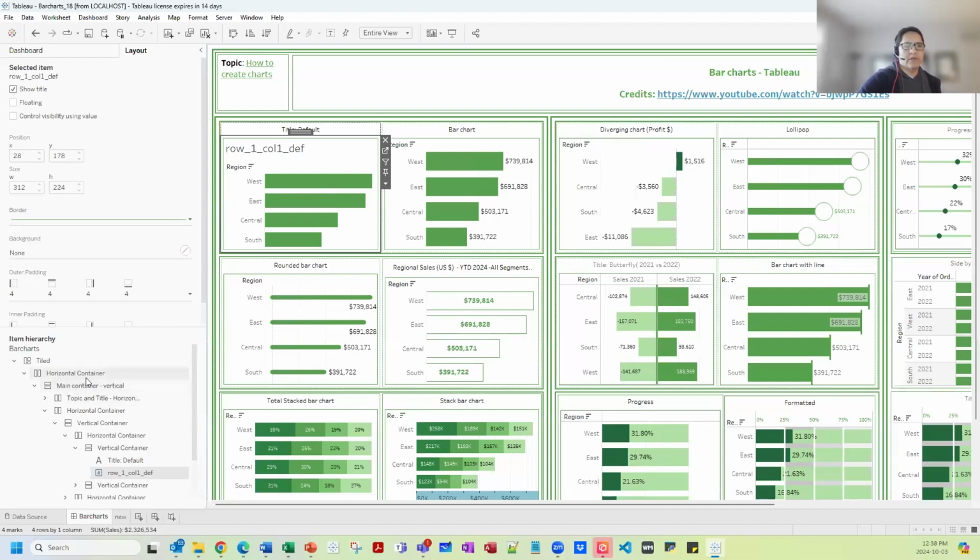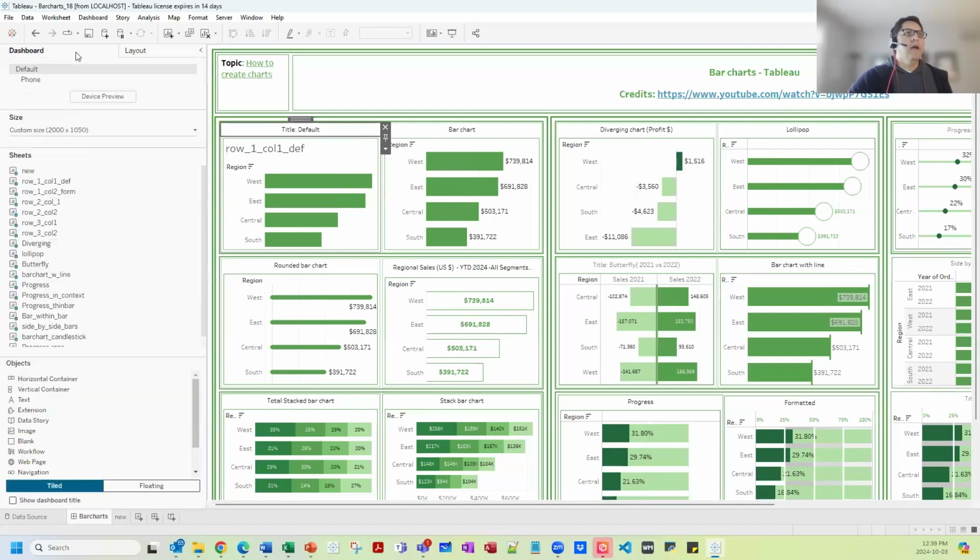So essentially what Tableau does is use horizontal or vertical containers to place your sheets. For instance, this specific sheet is under a vertical container, and that vertical container has two elements: the sheet itself and the title. That's why when I highlighted the title here, it just highlights the title on the canvas itself.